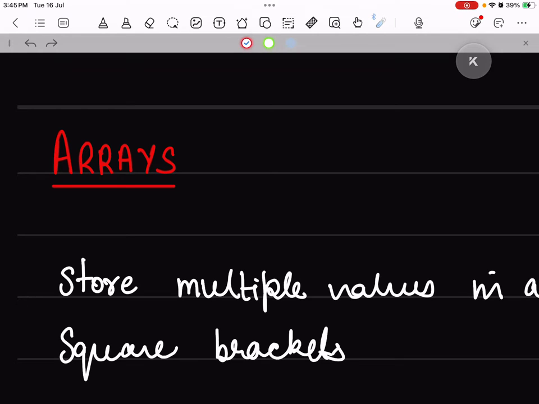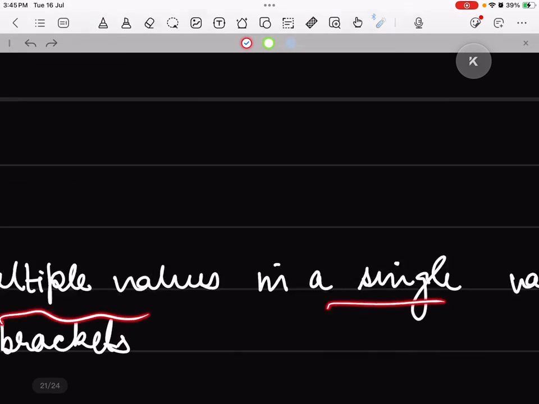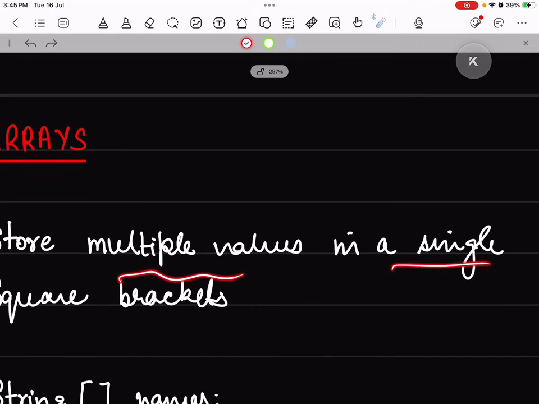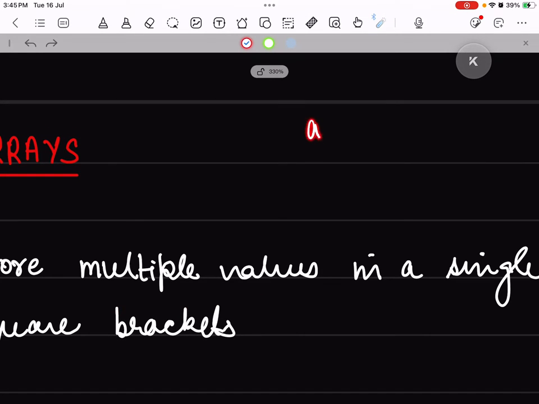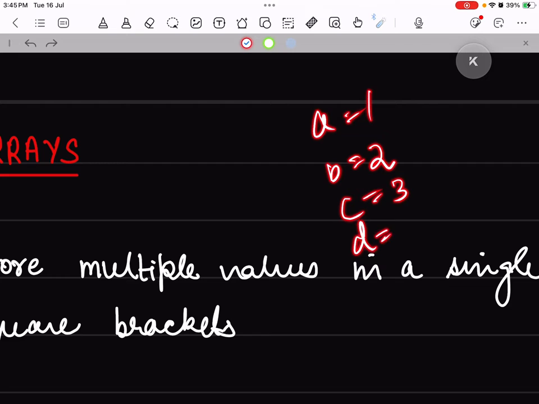Hi guys, today we are gonna discuss arrays. An array is basically when we can store multiple values in a single variable. So instead of saying, for example, a is equal to 1, b is equal to 2, c is equal to 3, d is equal to 4, I can simply assign the values 1, 2, 3, 4 to a.